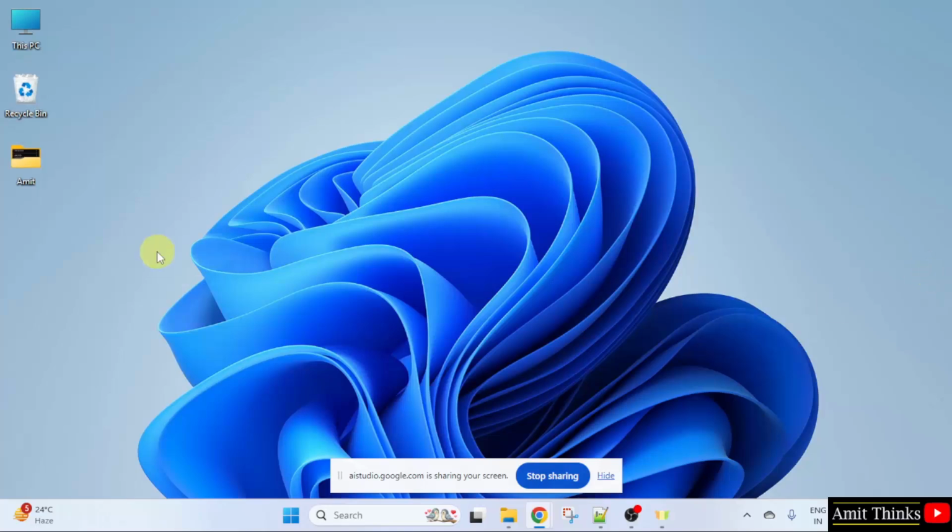So what is the folder name on the desktop? Can you see? The folder on the desktop is named Amrita. It's named Amit. My apologies. The folder name is actually Amit, not Amrita.